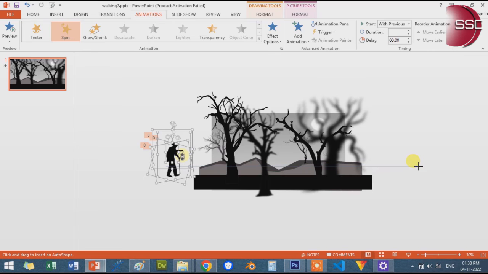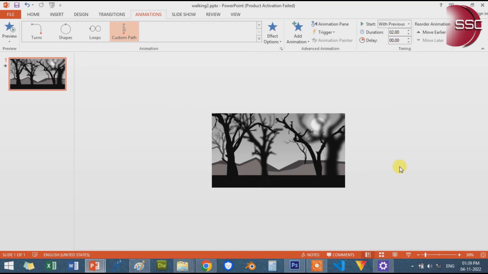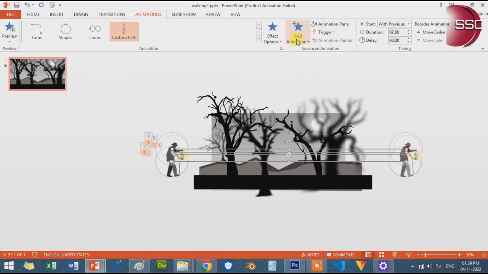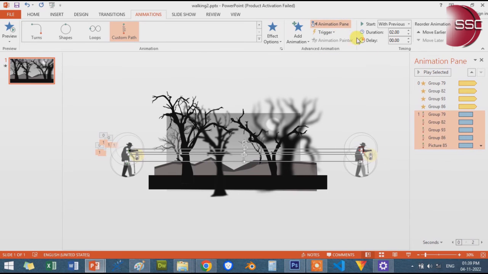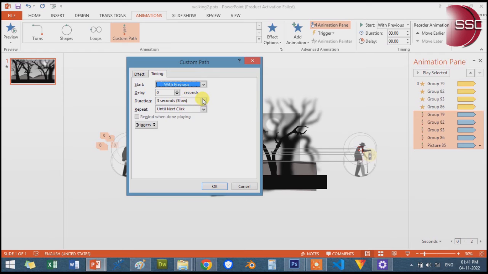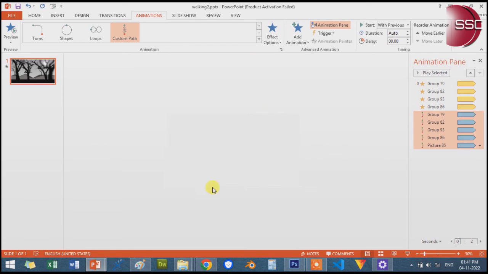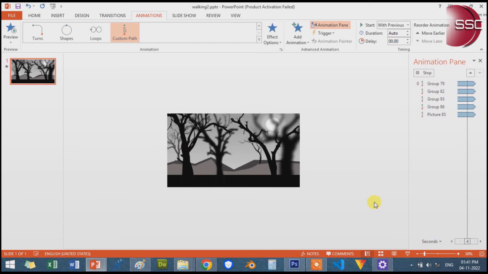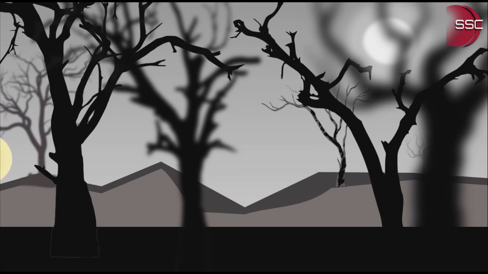Remember, we have separate body parts to move together, so we have to select all parts at the same time and animate them. We need to slow it down. For that we have to change speed into 135 seconds. And press Enter. Now press F5 to view slideshow. And now see the magic.